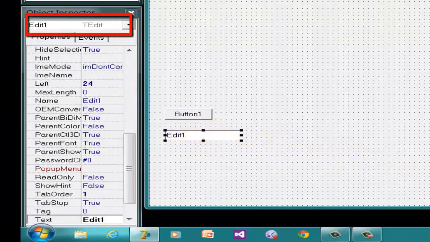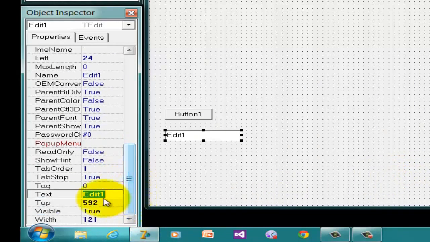To change a property, click in the cell next to the property's name. The edit is still currently selected. Notice the handles. To change the text displayed in the edit, scroll to the text property and type the text. Here I will type my name. See how the text is added to the edit as I'm typing.